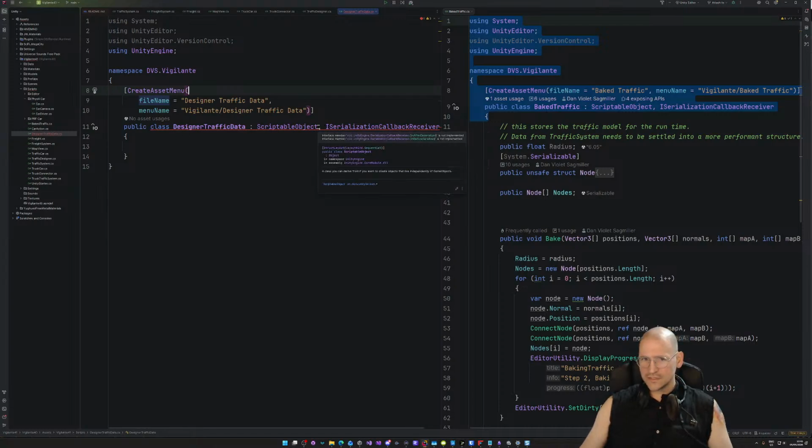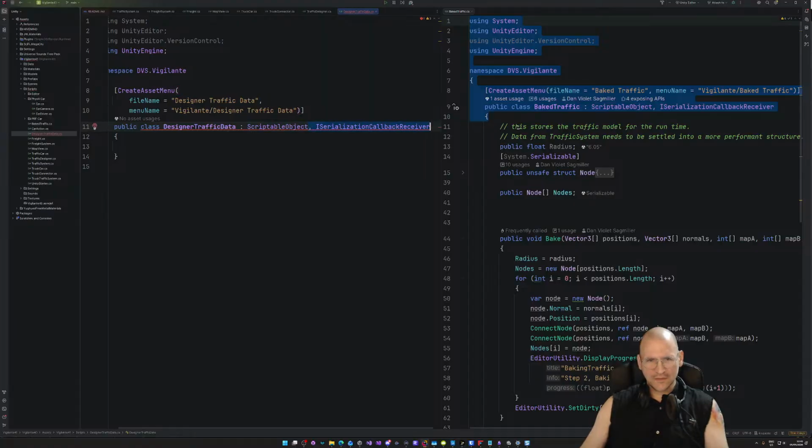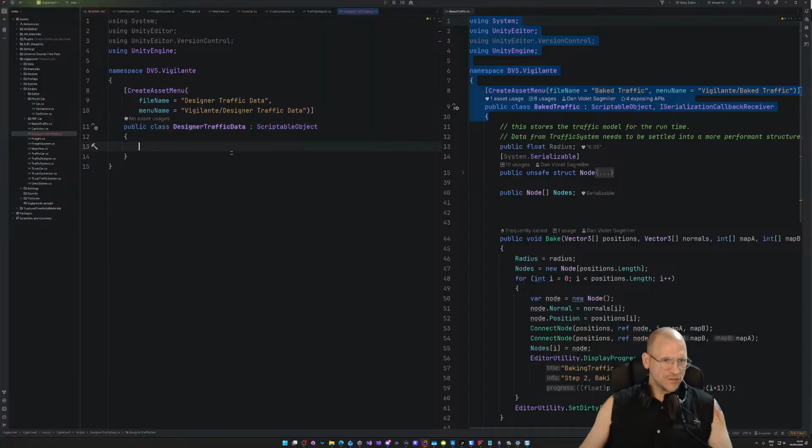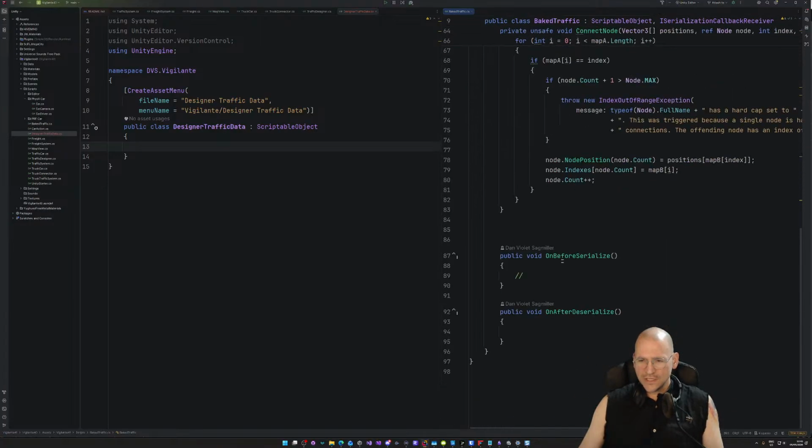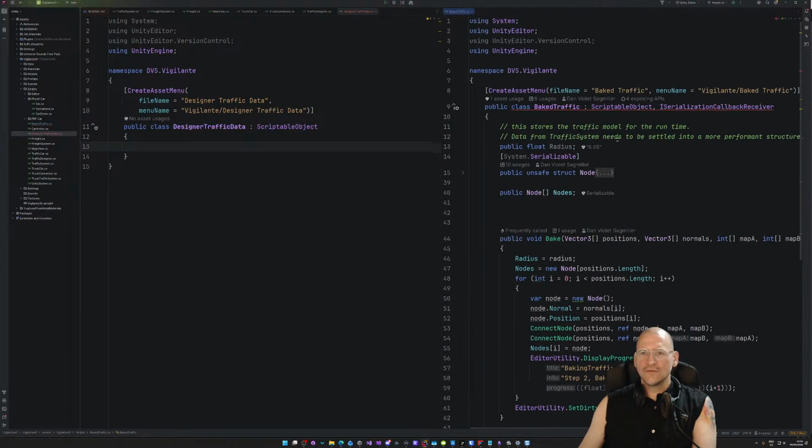All right, so get everything in here. Do I need the serialization callback? I don't think I'm using anything with that one for this. No, it's just stored data. We'll get to it. Oh, am I doing anything with that in this? I am not. I can get rid of that from here as well. Cool.